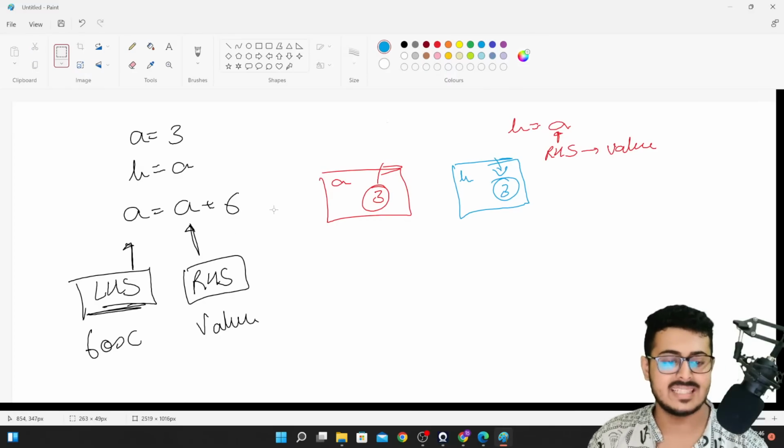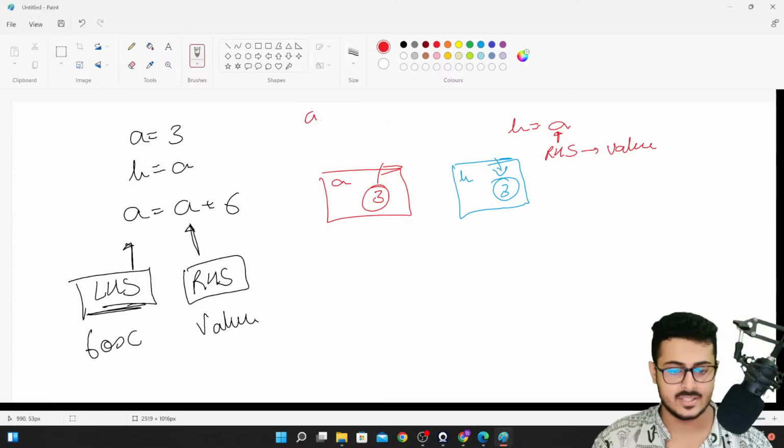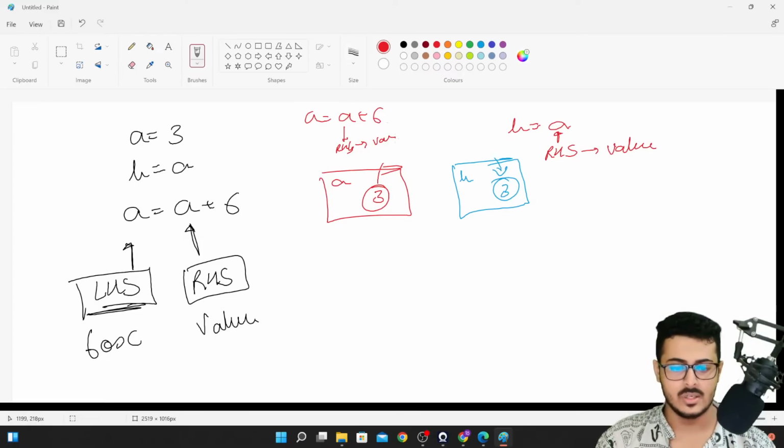The next line is A is equals to A plus 6. Okay, so for doing that, we'll take out A is equals to A plus 6. Again, this is on the right hand side, so it refers to the value. So we are going to pull out 3 from right over here. You are going to add 6 to it, that is equals to 9. This is on the left hand side, guys. So this is the box itself.